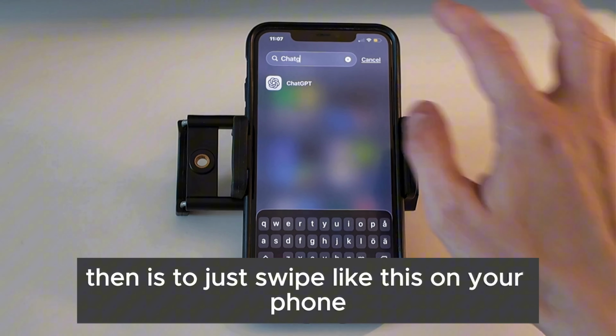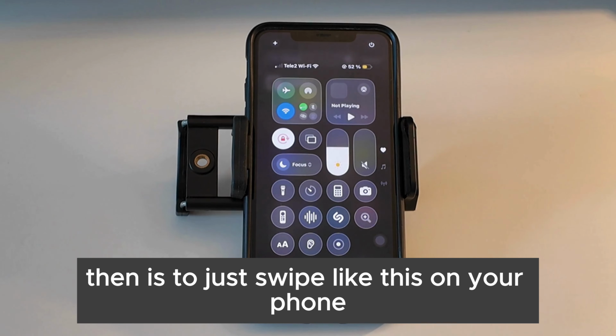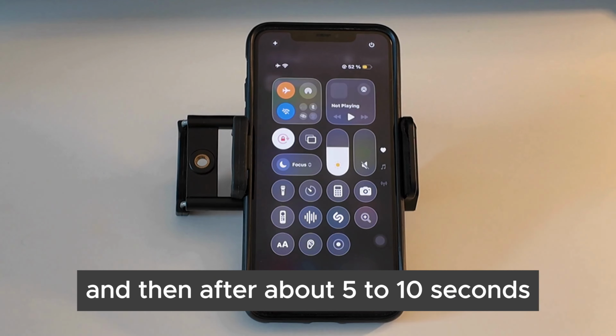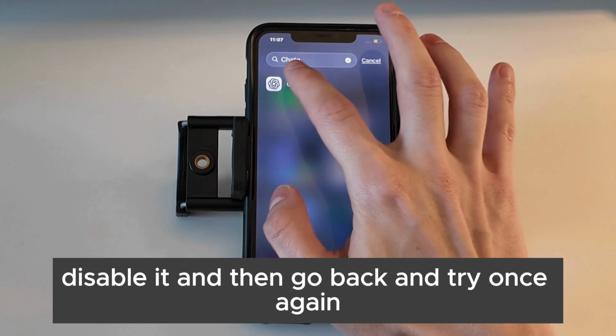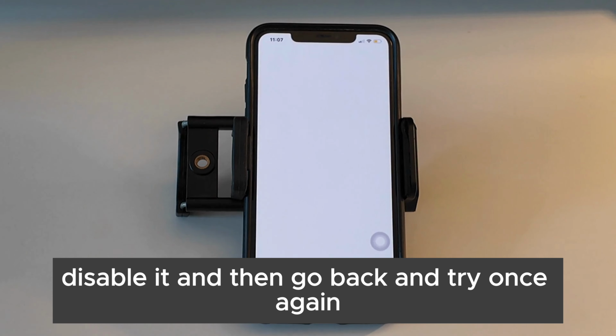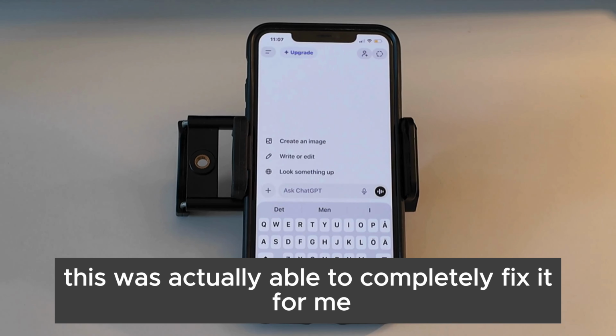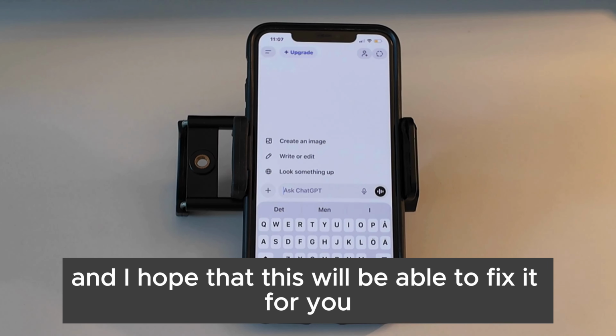what you can do instead then is to just swipe like this on your phone, enable the airplane mode, and then after about 5 to 10 seconds, disable it, and then go back and try once again. So as you can see, this was actually able to completely fix it for me, and I hope that this will be able to fix it for you as well.